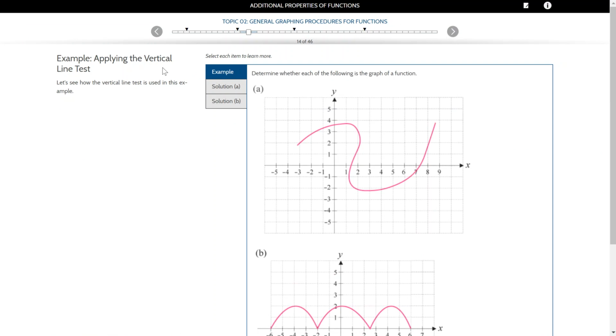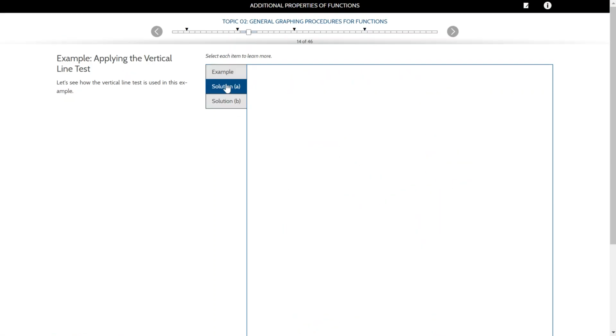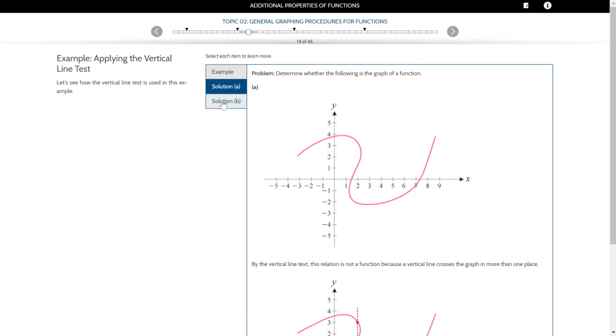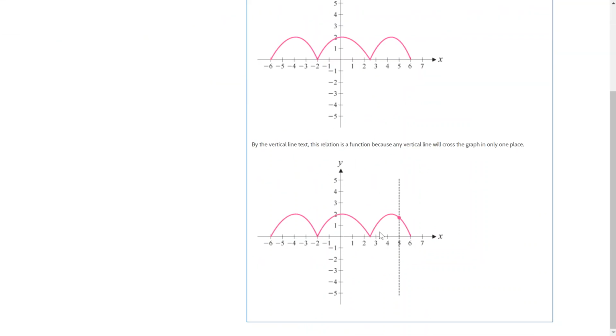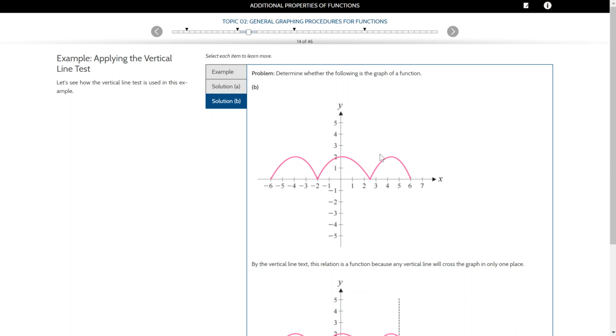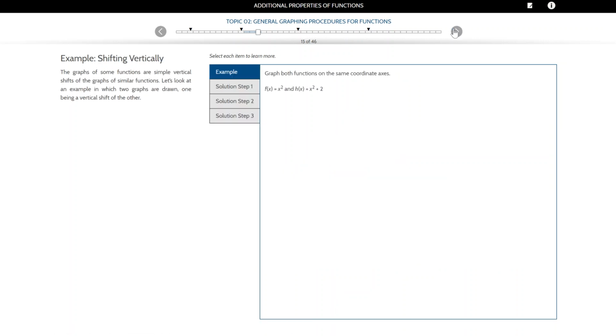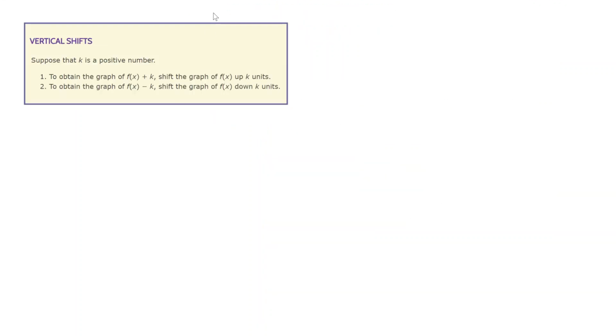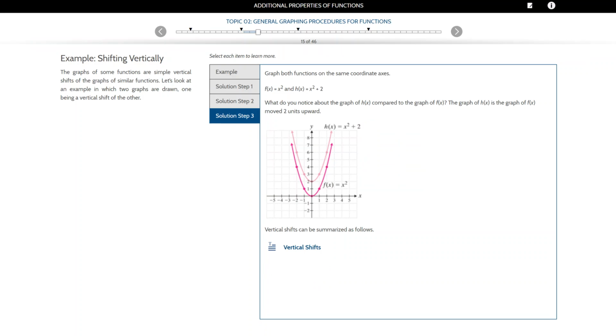Here it teaches you how to apply the vertical line test. It gives you an example, A and B, and it gives you a solution for both of them. You can see the vertical line can touch 3 times, so it's obviously not a function. And then there's a solution for B. It only touches once everywhere, so that is a function. And we just keep going through until you have finished all of the tutorial. Here's another example with solution, step 1, step 2, and step 3. And again, some vocabulary in case you need it.